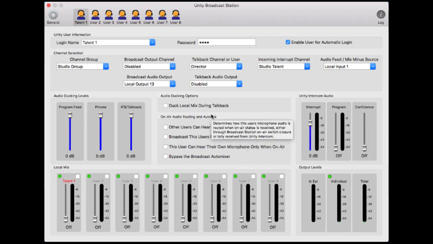And what we have is a couple different areas here. Audio ducking levels, and what this is referencing is each one of these individual items, be it the program feed, or if a person does a private talk from Unity Intercom, they can actually direct talk talent individually, in addition to talking to the entire group of talent at one time. They can talk to you on a one-on-one basis. As well as if an IFB happens, how much do we bring down the audio levels of what you're hearing in your ear at the time?